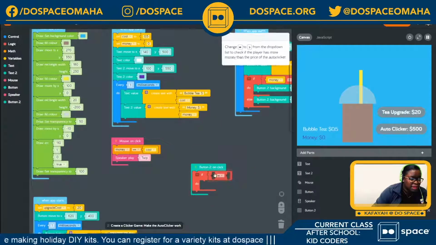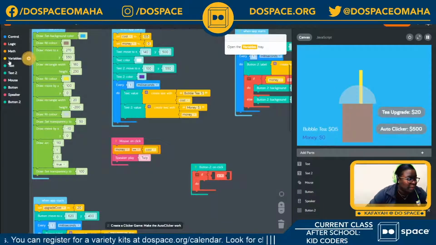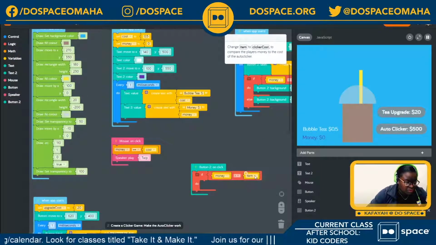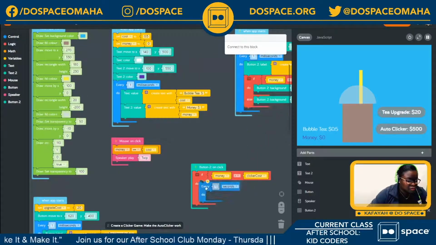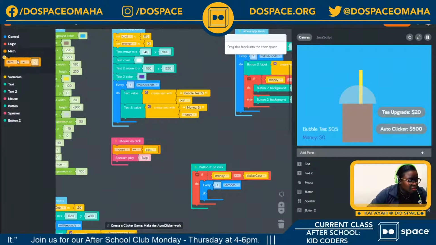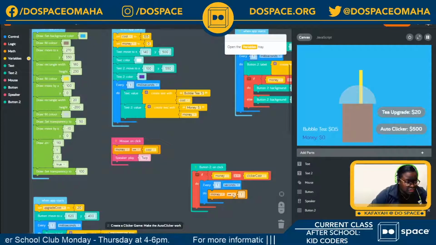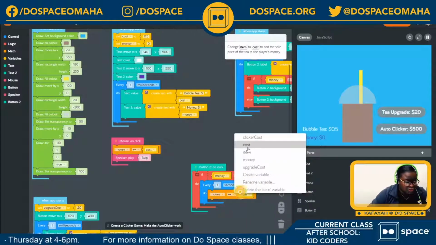and get my if statements. And here I'm going to change this to greater than. And back to my variables tray, I'm going to select the variable block and change this to money. Back again to my variables tray, I'm going to select another block and change this to clicker cost. So if money is greater than the clicker cost, we want to make sure that every 1 second our money I'm going to change this to cost.